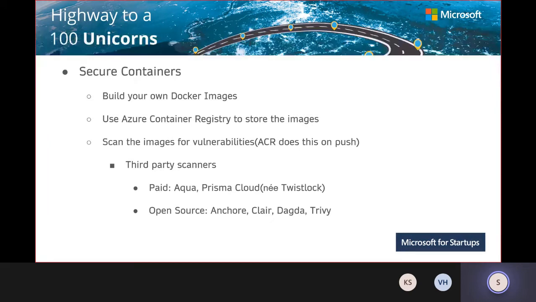You should always build your own Docker images. I would not recommend you to use publicly available Docker Hub images. Sure, use a vetted Docker Hub image as a base, but Azure has the Azure Container Registry where you can store your images, and this is a private registry, so you need to authenticate and authorize before you can start using them. So other third-party individuals cannot maliciously inject images or have bad images in the container registry. You should also be scanning the images for vulnerabilities. The good thing is, as of recent, I don't have the exact date, Azure Container Registry will automatically scan your images whenever you push a new image to the container registry.